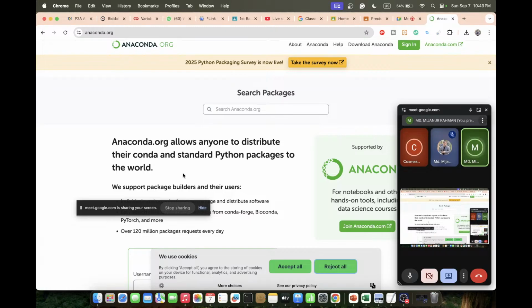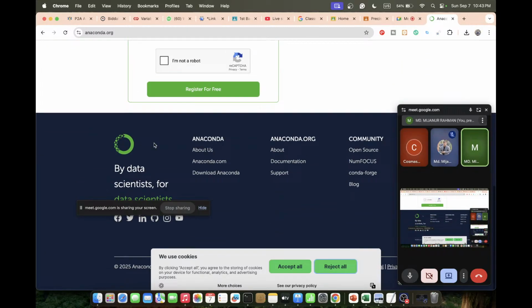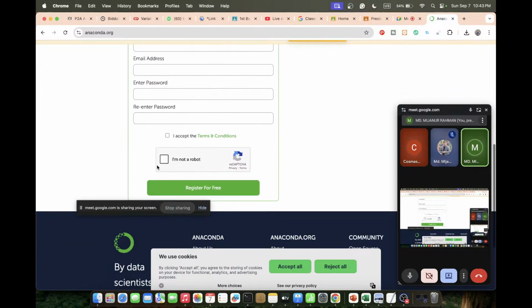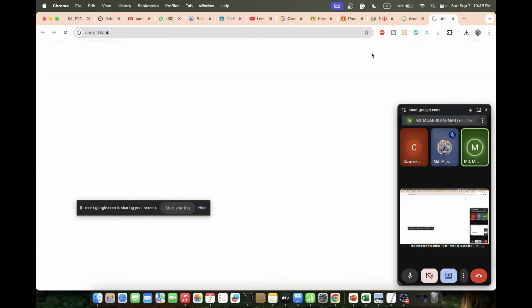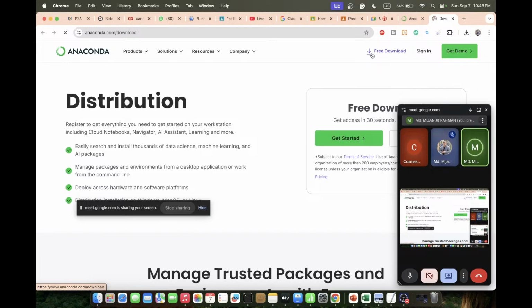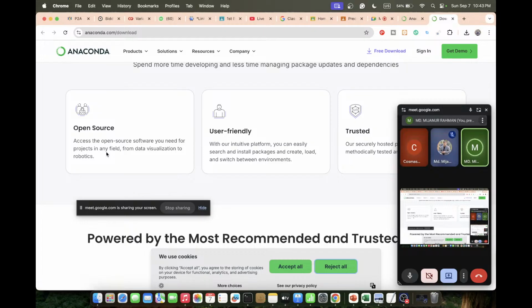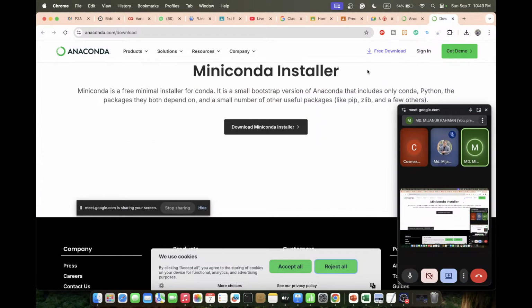Around 120 million package requests every day are taken from the Anaconda distribution, and we can easily install packages from conda-forge or Bioconda, PyTorch and more. For registration you can simply put your user name, then email, then password, and register for free. You can also download Anaconda without registration; it's optional. You can see it's open source, user friendly and trusted. From here we can easily download; you can see the free download. Just click here.